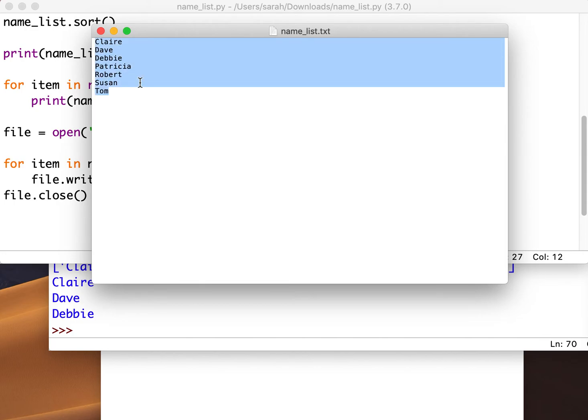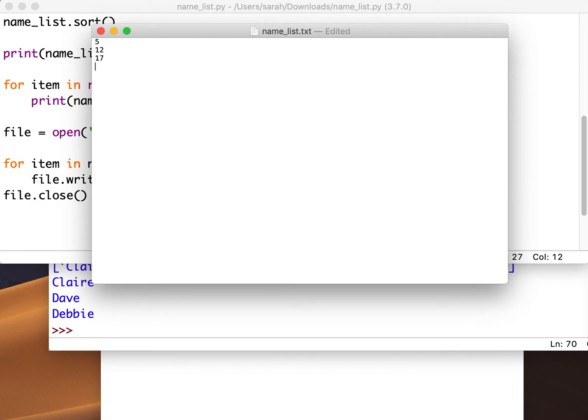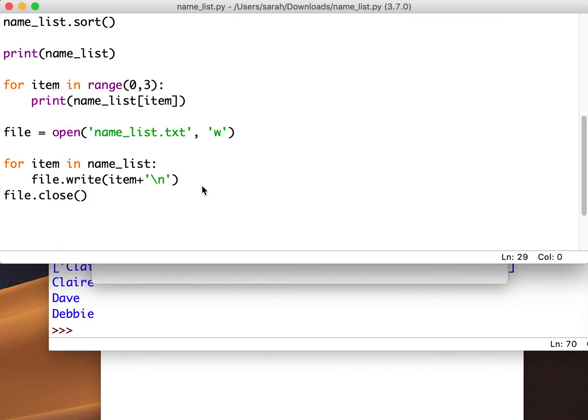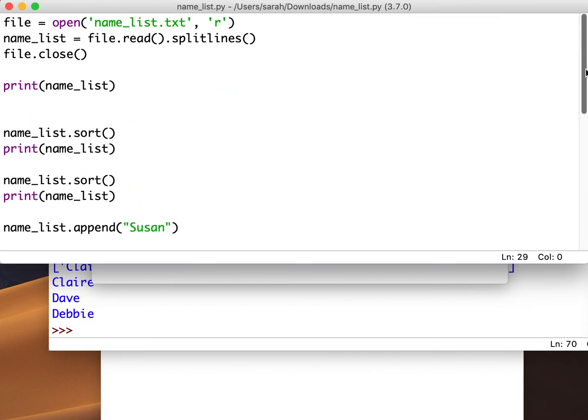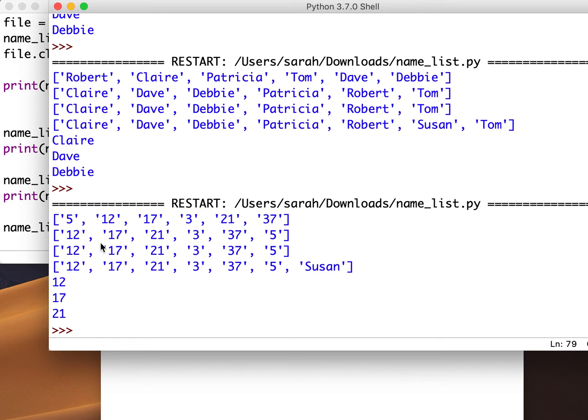Be careful with numbers. If I change this to numbers, like 5, 12, 17, 3, 21, 27, 37, I'll keep the same name, even though that's a bit misleading. If I run that same file now, look what happens. Okay, everything is the same, but the problem is that these elements are now strings. So that may or may not be a problem.